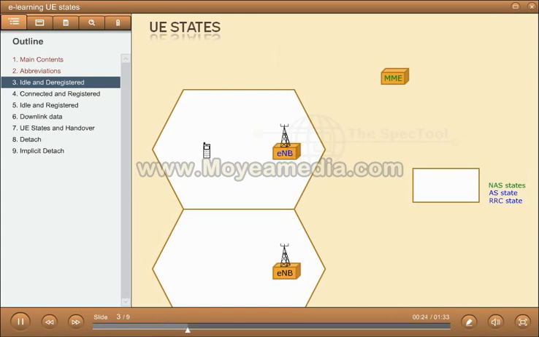Before the UE has made an attach, meaning connected to the eNode B and registered with the MME, the UE will be in the NAS idle mode and in the NAS deregistered and bearer inactive states, indicated in green, and in the access stratum or RRC state, RRC idle, here in blue.